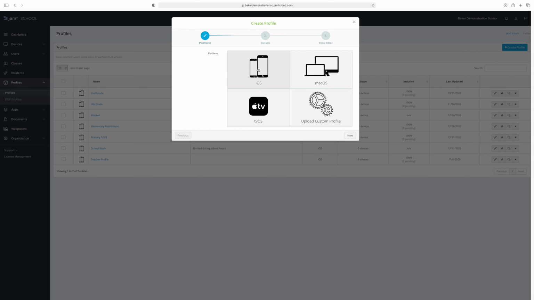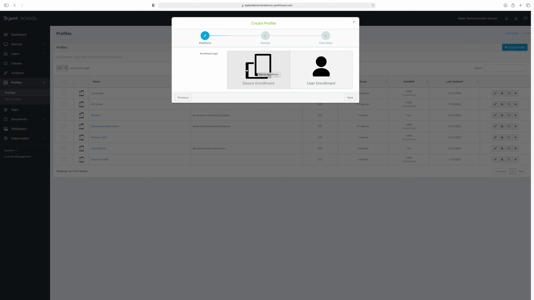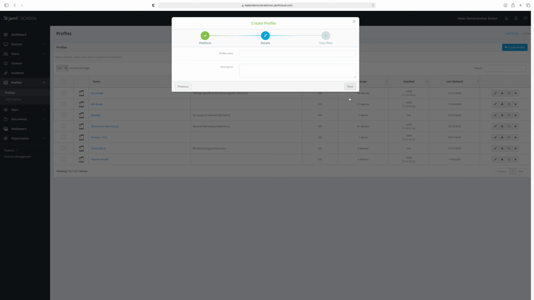So we're going to select iOS. Here you only have the options of device enrollment or user enrollment. These are not the two that you need to create your profile. For an example, device enrollment is only if you're enrolling a device so it can be supervised. User enrollment is if you're enrolling that individual to that specific device. So again, that's neither one of the cases. But we're just going to select device enrollment just so you're familiar with the process here. So device enrollment, and then you select next.